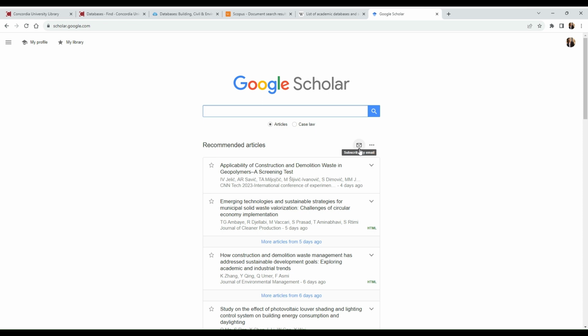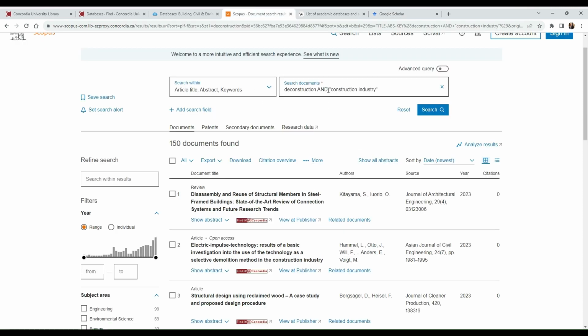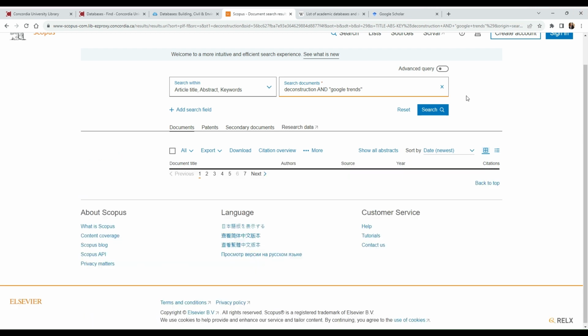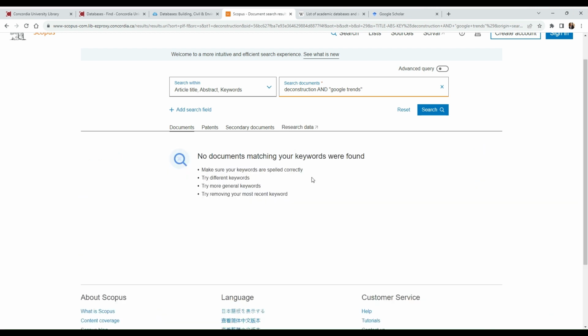For example, in one of my published articles, I used Google Trends at some point, and it was related to deconstruction. So let's say we are going to add Google Trends here. So here we go. No documents matching your keywords.